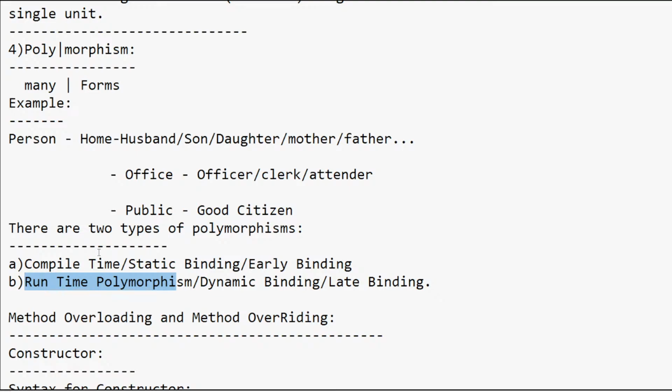These are the two types of polymorphism along with the examples I have mentioned here. First we will discuss the concept called method overloading, that is called compile time polymorphism.